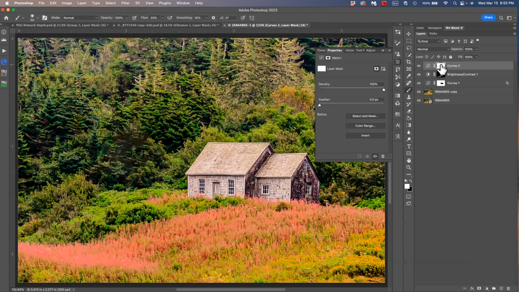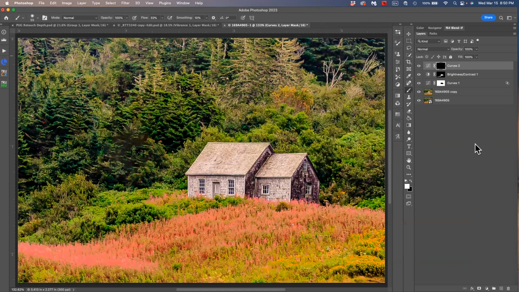That's going to brighten them some. I'll do the same thing over here to my mask, Command or Control I. I'm going to take my same brush. Actually, I could probably use the same mask, but let's not overdo the lily here. So I'm going to take brush, it's on white.